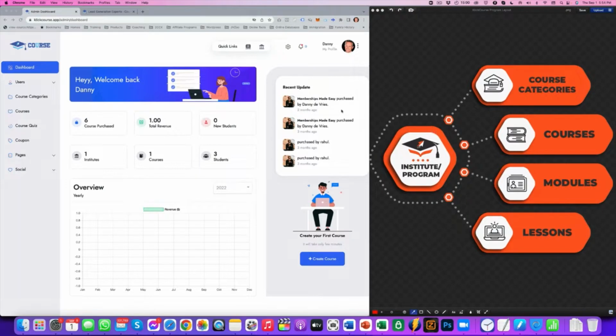Now, before I go into that, let me tell you the structure of KlickCourse. We've got an institute, also known as a program, and under those institutes or programs we have course categories, courses, modules, and lessons. In order to create our lessons we obviously need modules. For modules we need courses. For course categories we need the program or institute. It's important to see that so that you know how to structure and navigate this platform.